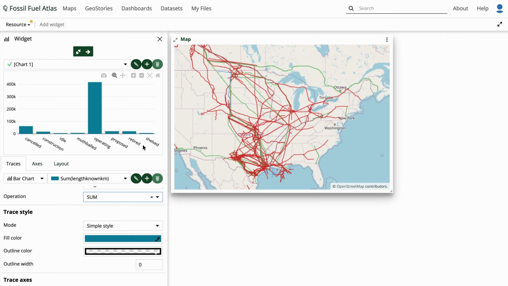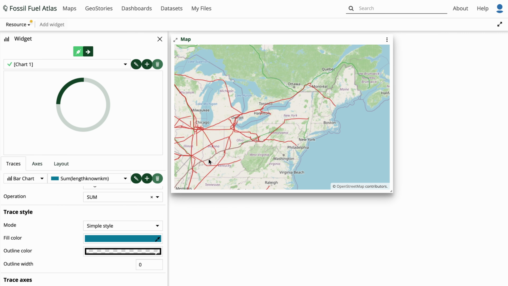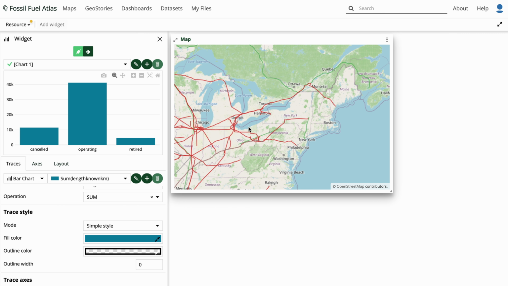One of the coolest things you can do is link the chart to the interactive map. To do this, click this icon up here. Now, when you move around the map, the chart updates to show only the data that you can see.